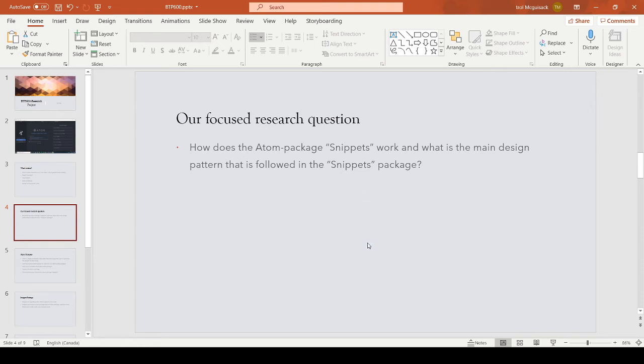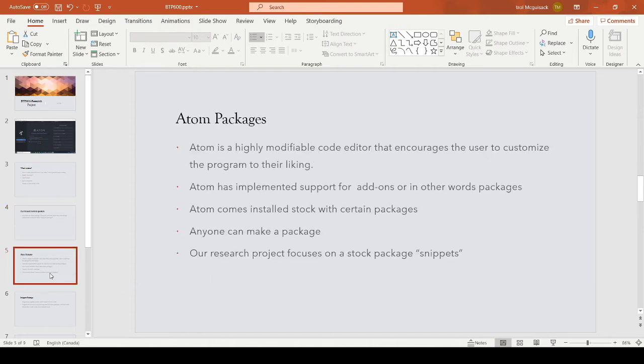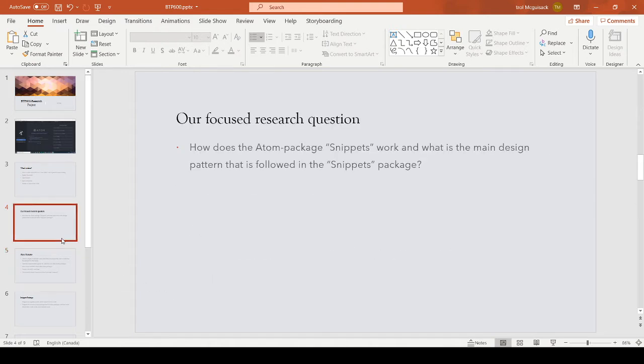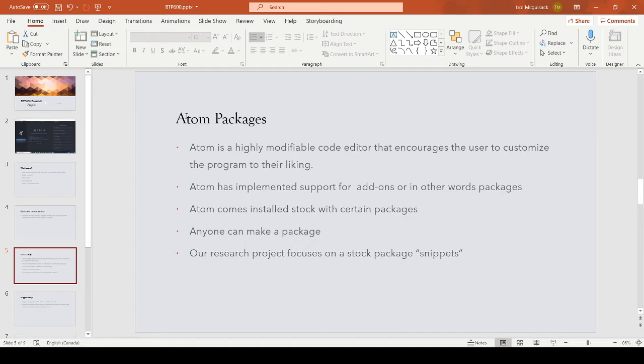How does the Atom snippets package work, and what is the main design pattern that is followed in the snippets package? Because Atom doesn't come with everything, each user can then add on what they want to use. So what we'll be sharing with you is the snippets package.